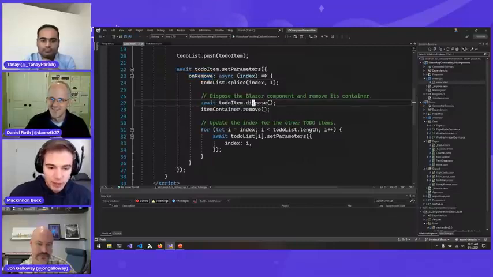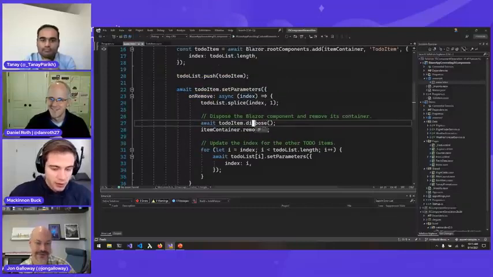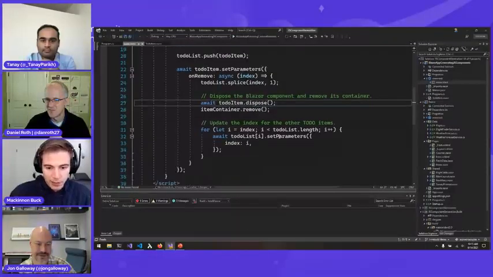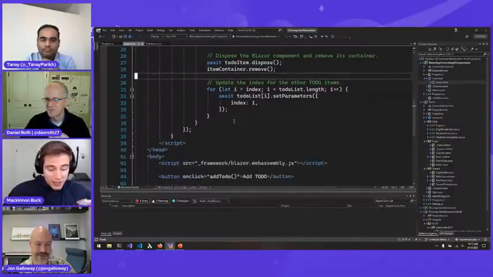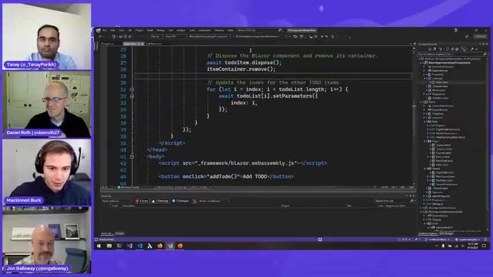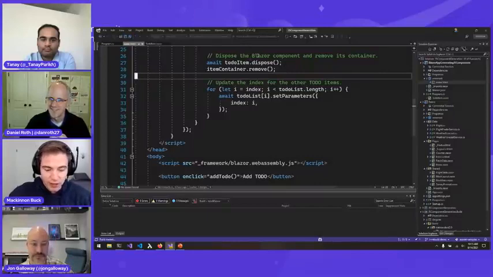So the final API call that I'm going to show is dispose, or method, I guess. So this will actually unmount the Blazor component from the page, and then we just call setParameters on the items after it to update their indices. So once again, most people don't write JavaScript apps this way, but this is demonstrating the lower level API and how you could use it. So I'll just demo this real quick just to show that it does in fact work.